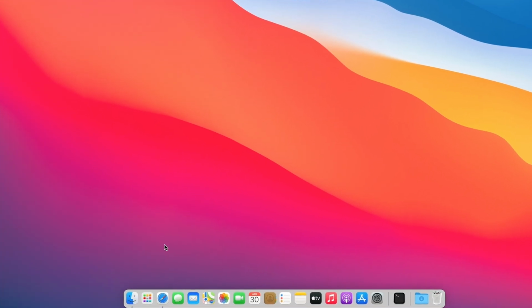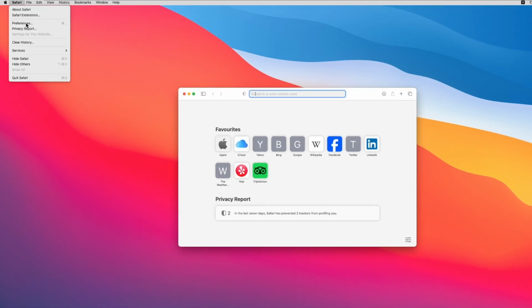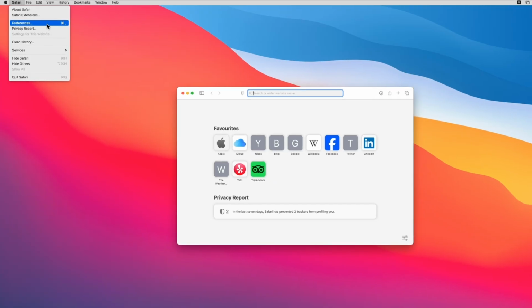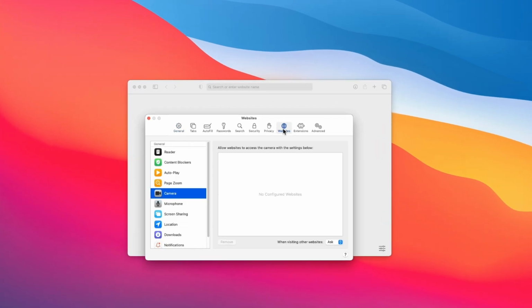Let's begin. Open Safari on your MacBook. Now move to the top left corner of the screen and click Safari in the menu bar. From the drop-down menu, choose Settings. On some older macOS versions, this may appear as Preferences. Once the Settings window opens, click the Websites tab at the top.